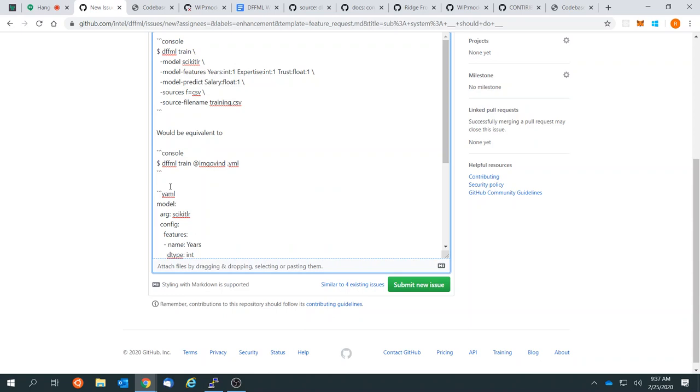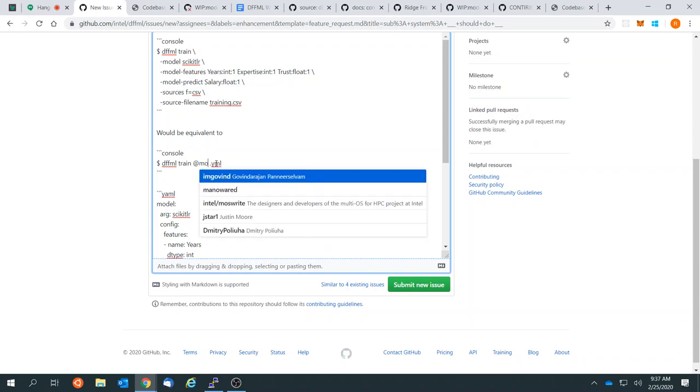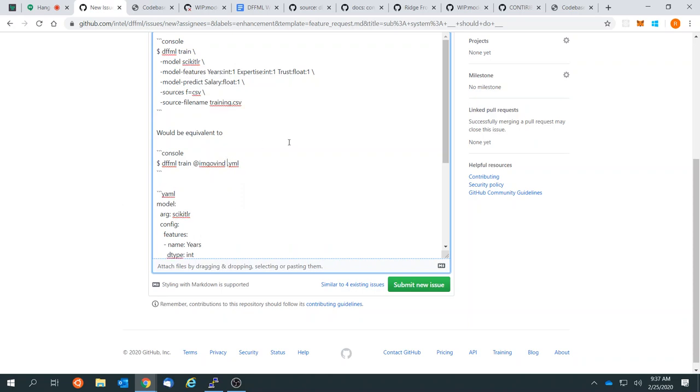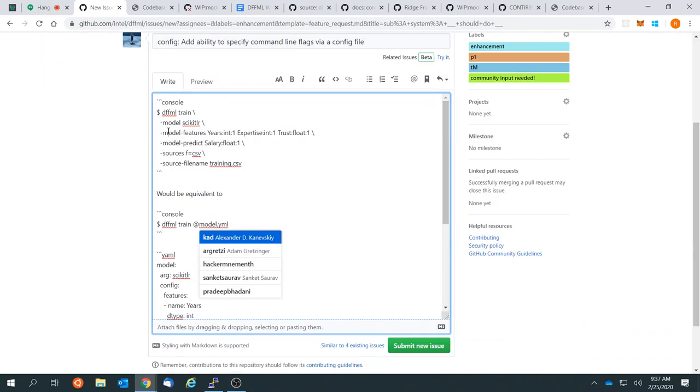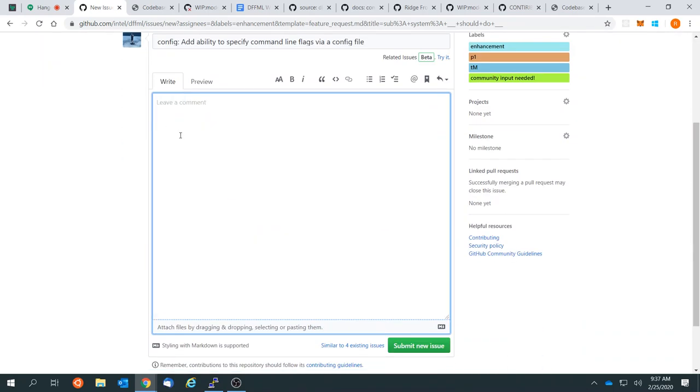Damn it. What did it just do there? Model.yaml. Okay. I hate it when it does this. It always tries to, this is in a pre-formatted block. I'm not trying to reference somebody's name. Okay. Gee whiz. All right, let's try this again.